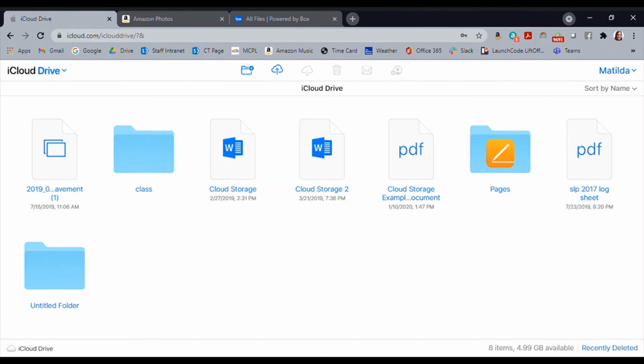There's a recently deleted down here on the bottom. I just kind of honed in on that, so I do want to point that out. So if you do accidentally delete something, again, you do have options. This is generally what it looks like when you pop in. You can see all the different files and things that have been created and added to your iCloud Drive. Over here, you can create a new folder. If you need to upload something, that's your upload function.